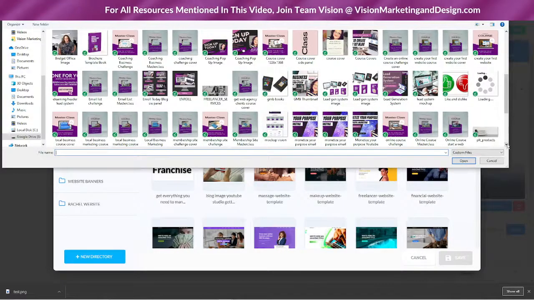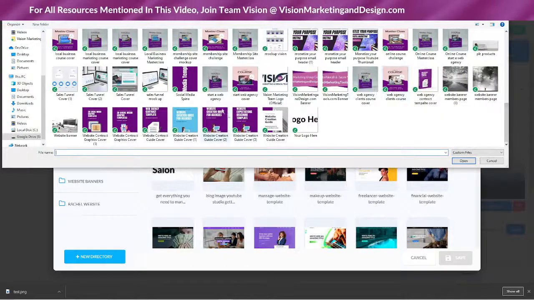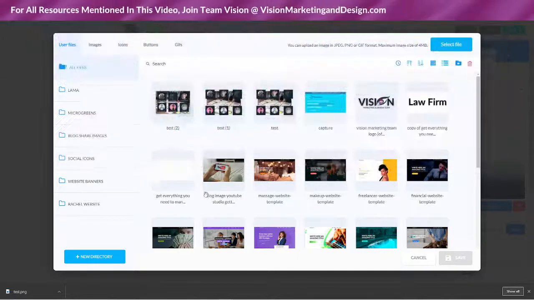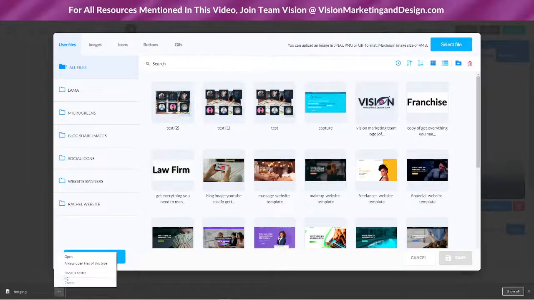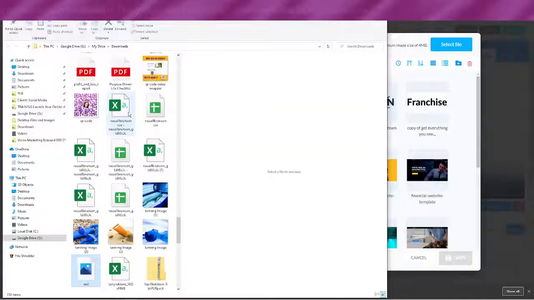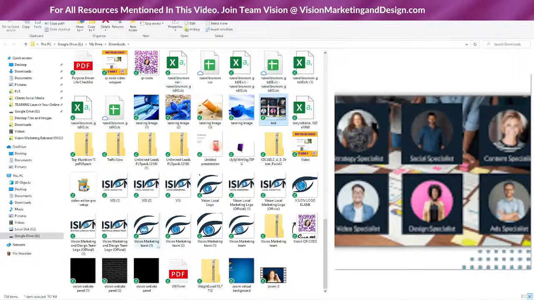Watch, I can't find it. QRS. Okay, maybe it's not in here. So here's what I'm going to do. I'm going to go to show in folder to see where I downloaded it. So it downloaded in downloads.